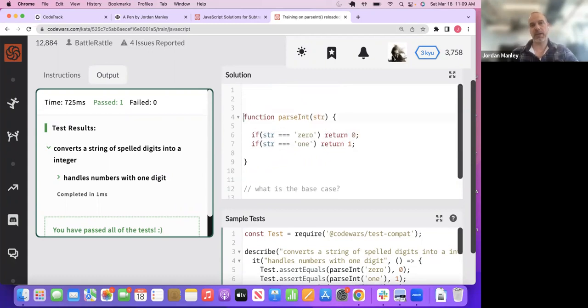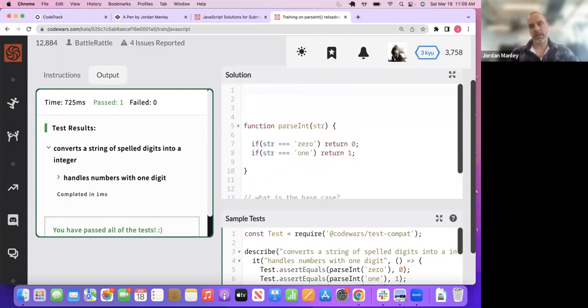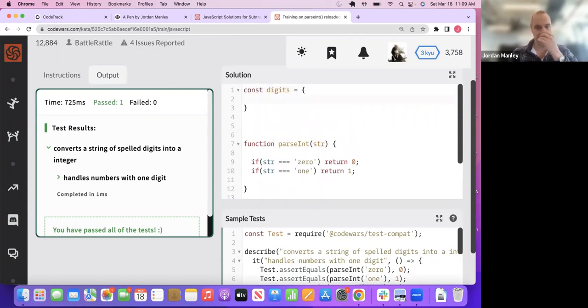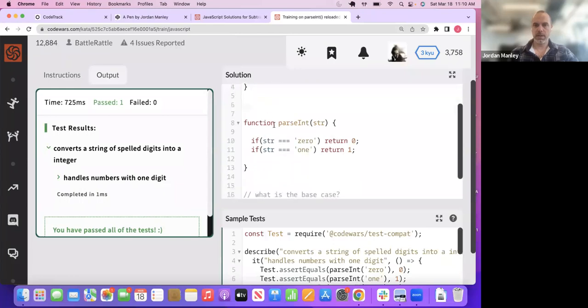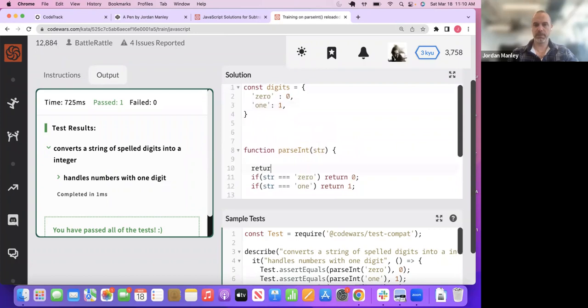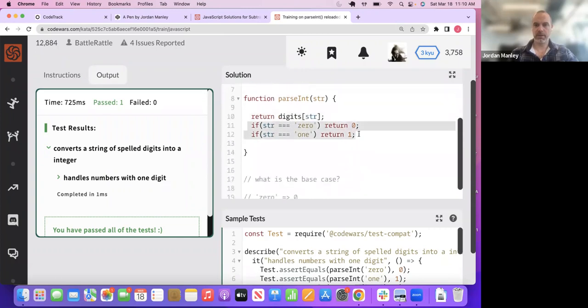So what if I make an object, something like const digits equals this, where I say 0 is 0 and 1 is 1. And then I change this to say return digits at string. And I go ahead and get rid of these.